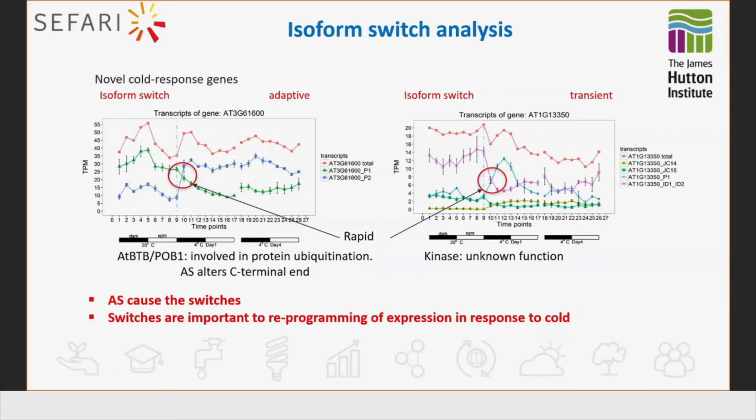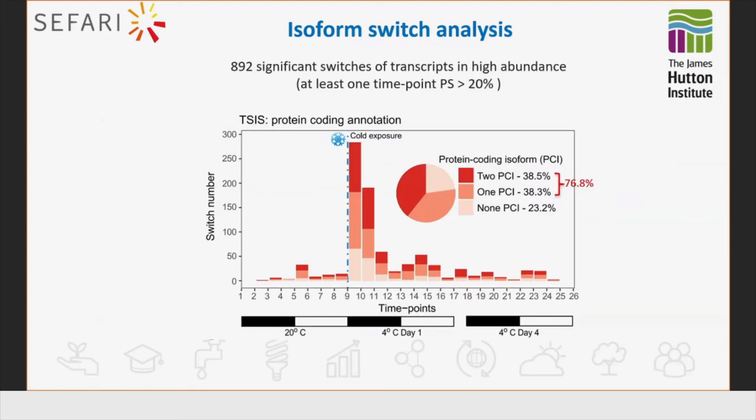So we can also study isoform switch because we found once the plants transit to the cold, the transcript isoforms reverse their abundance. So we just do the isoform switch analysis and then make a plot of the numbers of isoforms between different time points. So we can see the majority of the switch just occurs within 6 hours after cold. And then a big proportion of these isoforms involved protein coding isoforms.